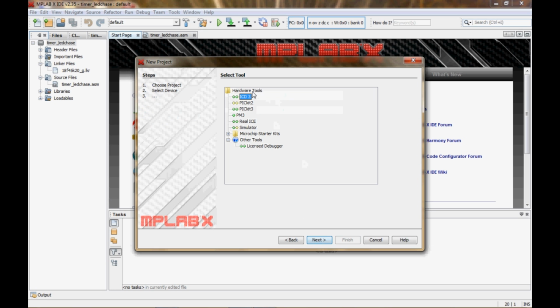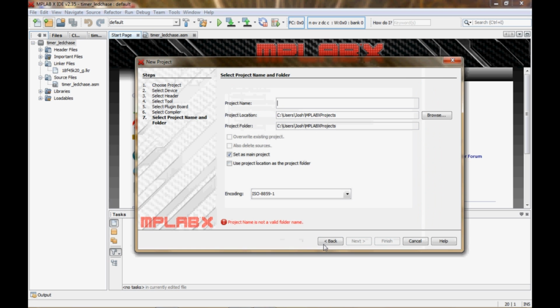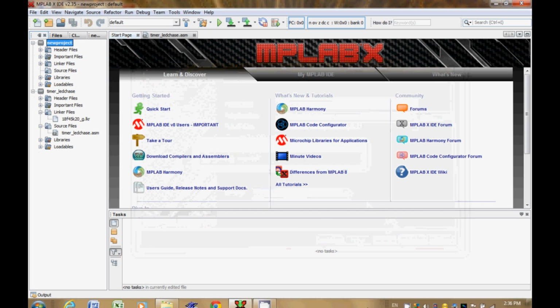Then you'll select which hardware tool you have. I have the PIC18F. And then you select your compiler. I'm using the MPASM. And then next. Then you'll create a new name, so we'll say new project. And then click finish. Then it'll create the project here.